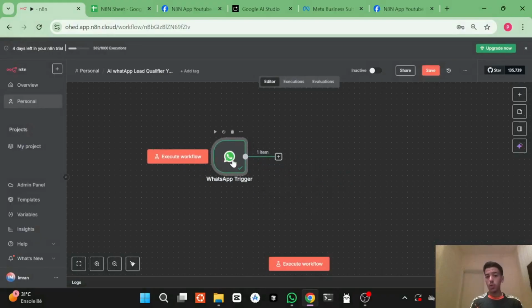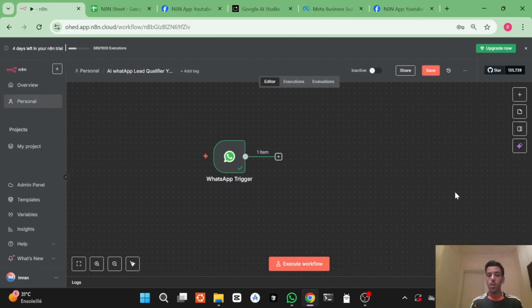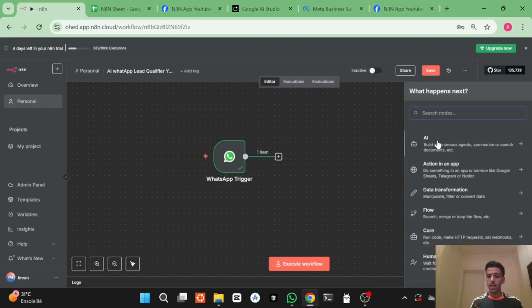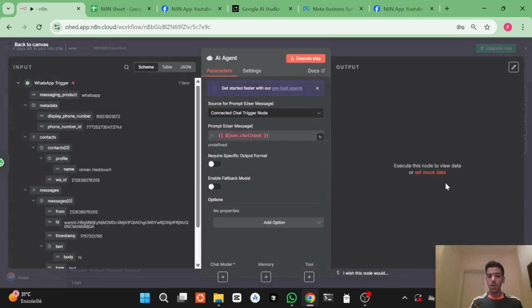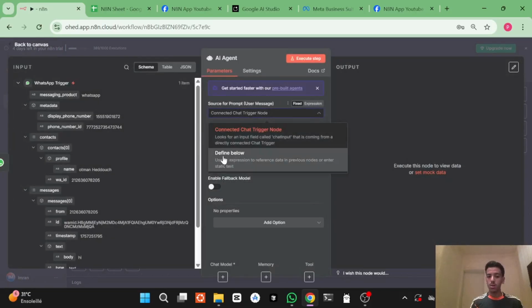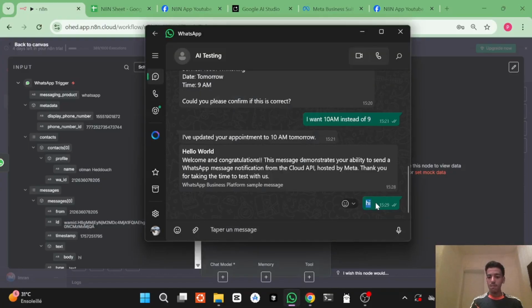Now what we want to do is take the messages that we have sent on WhatsApp and give them to an AI model to process and generate an answer. So we can add a new node, click plus, click AI, click on AI agent. Great. Now on the source for prompt user, just make sure you select define below, because we want to define the prompt that will be fed to the user. This is the message that will be given to the AI. In our case, we want this message right here.